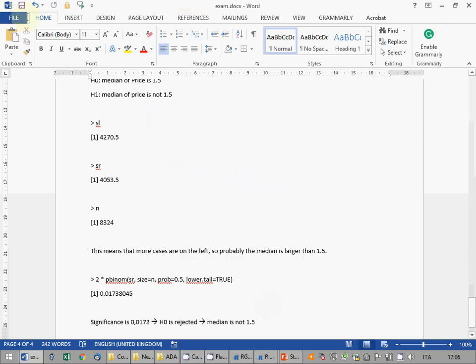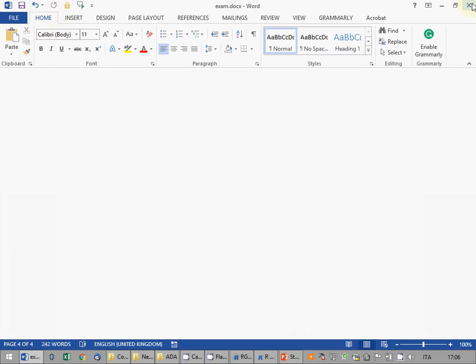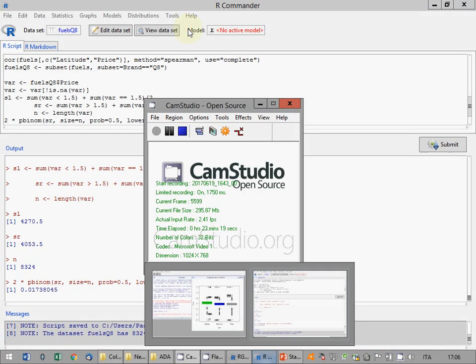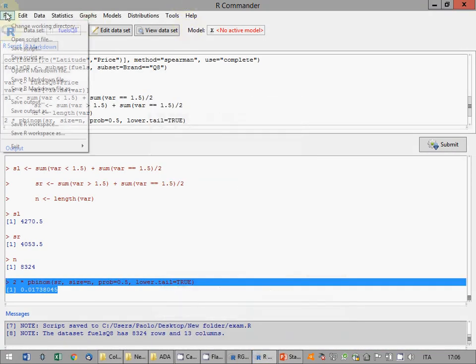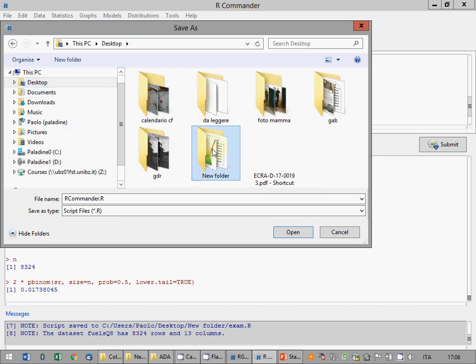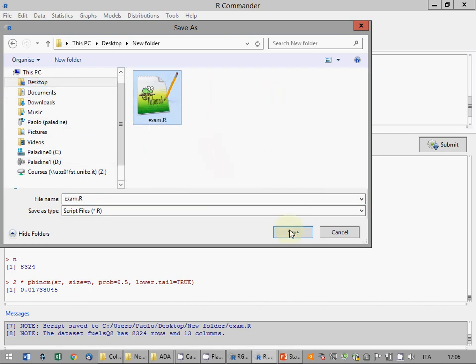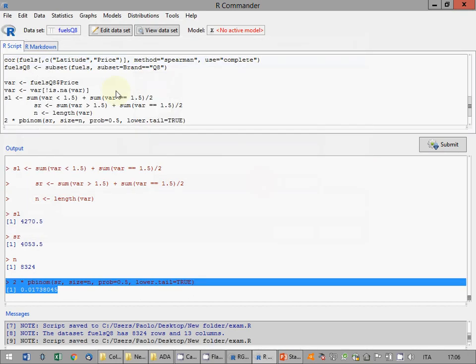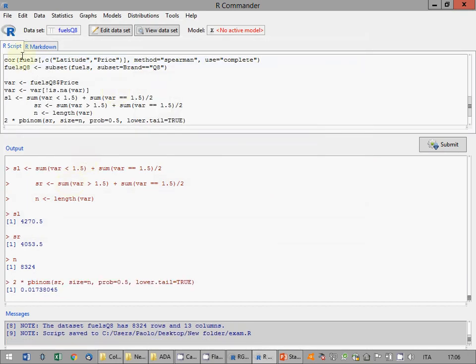Okay, now I close everything. Save this one and close. Save the script. If you save the word correctly, there is no need to save something else. However, since you never know, you save everything. Okay, and save also this one just to be sure. Save the output.